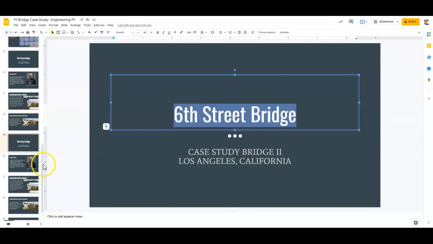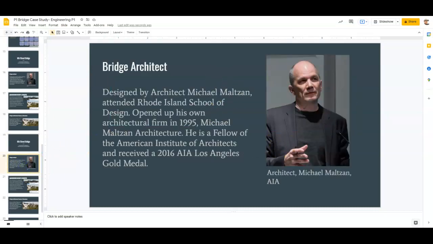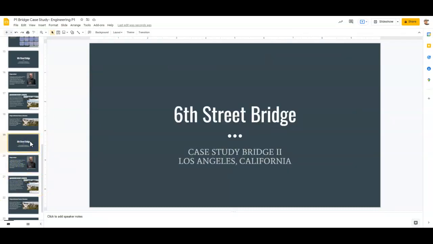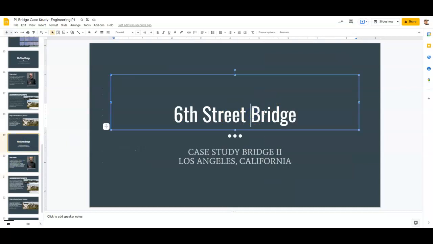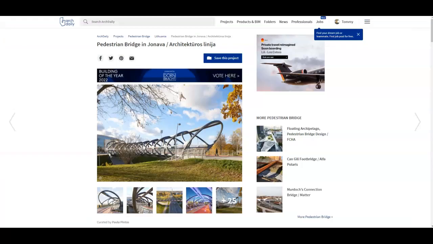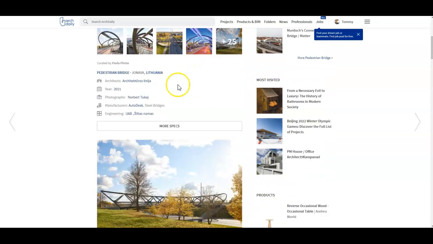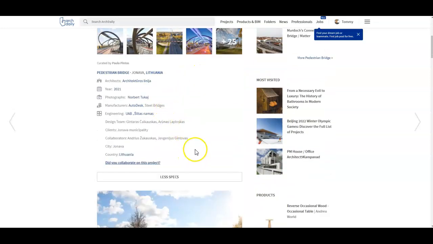What I like about doing this is you don't have to format everything and it looks uniform. So from this article to this new article, everything looks uniform. And so the first article, article number 3, is the Pedestrian Bridge in Jonava. Click on more specs. You'll find out who the architects are. Here they are.